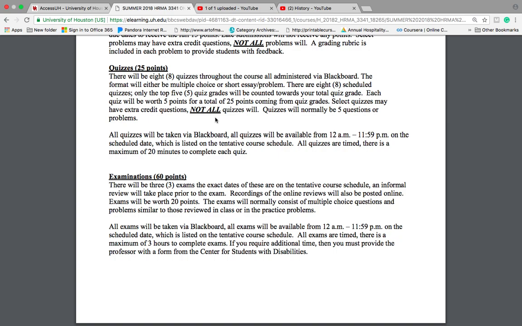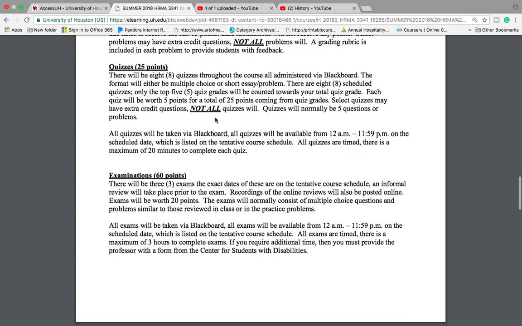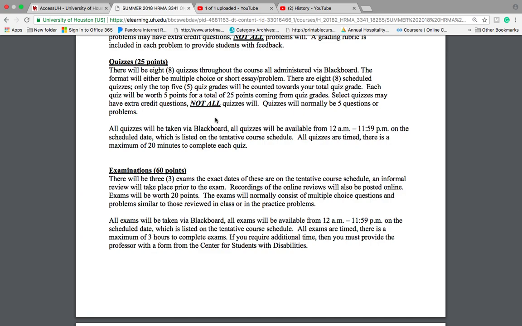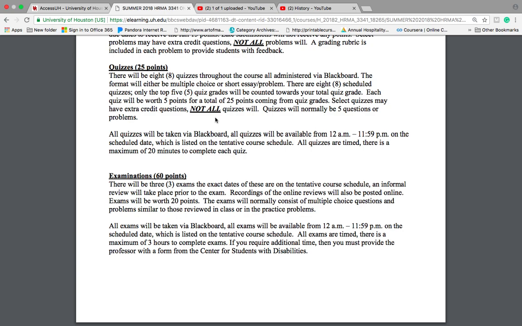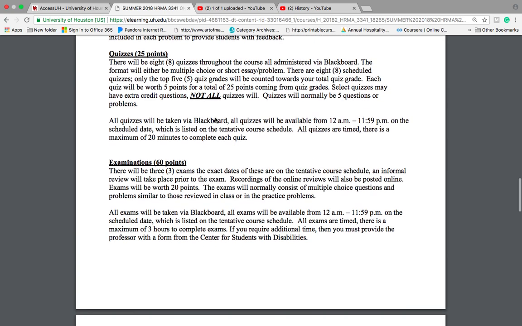There will be 8 quizzes throughout the course. All the quizzes will be via Blackboard. The format will either be multiple choice or essay problem. There are 8, but I'm only going to take the top 5. So what I would suggest you do is make sure that you're able to take all 8, because the more quizzes you take, the more possibility of you getting very high grades on 5 to achieve your whole 25 points. And not all quizzes, but some will have extra credit points available for you as well. So make sure that you take advantage of all of those.